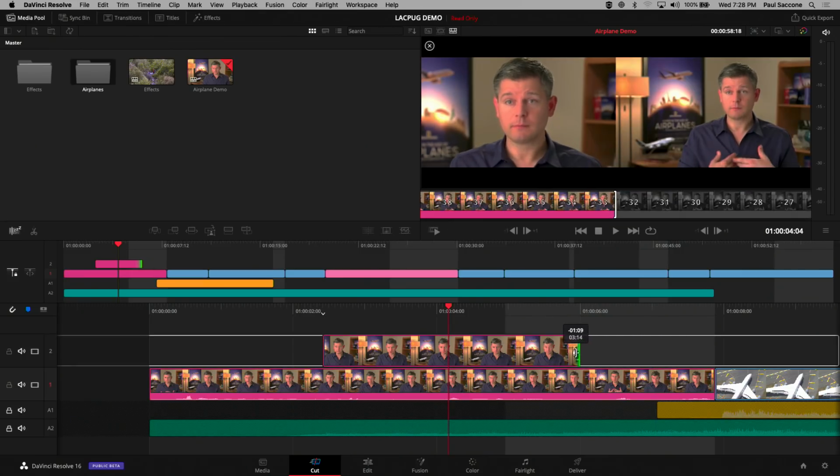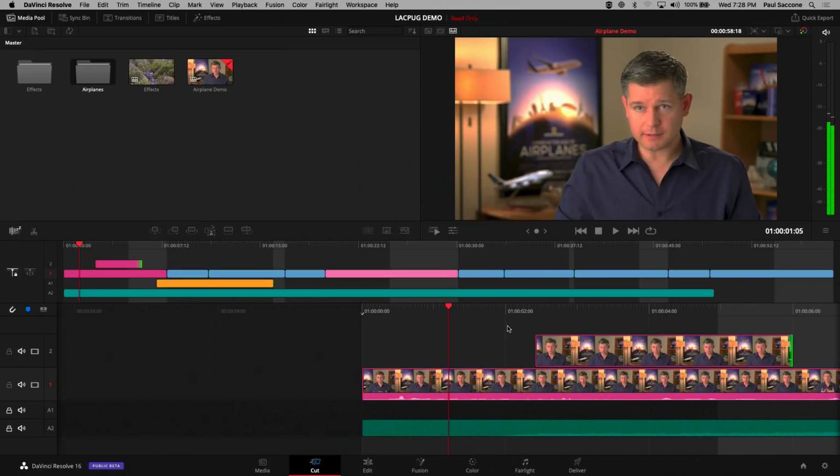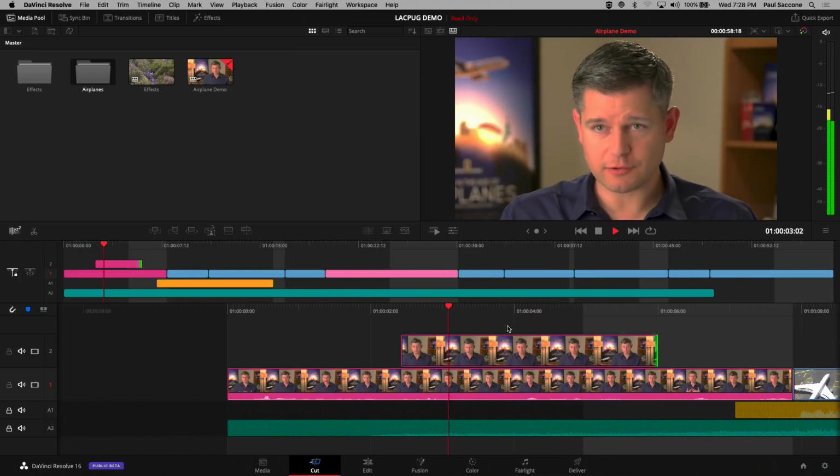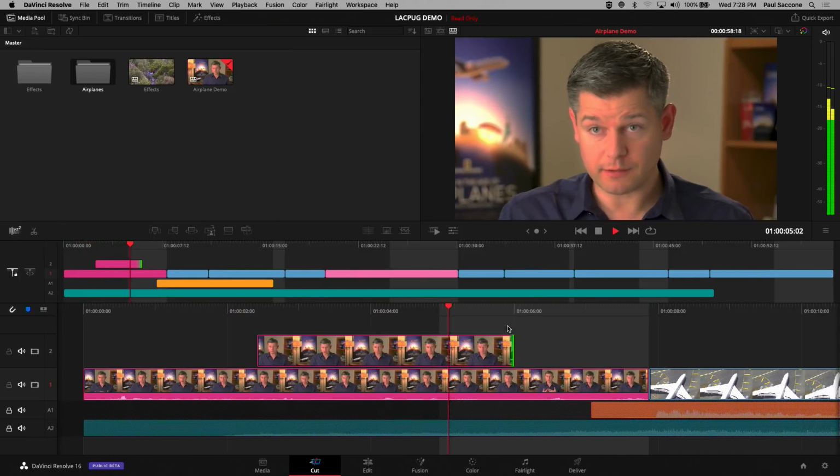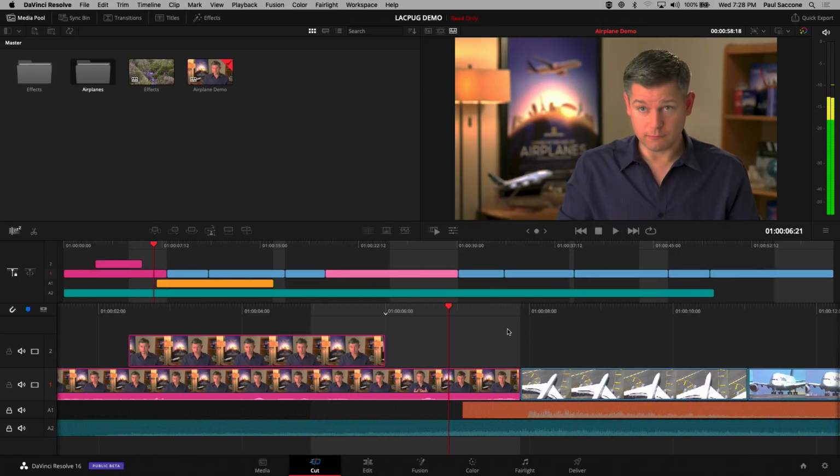So I don't even have to match frame. I don't have to do anything. I just put it in here, and all of a sudden, it's not boring anymore. Look at that. It's almost like I had two cameras.